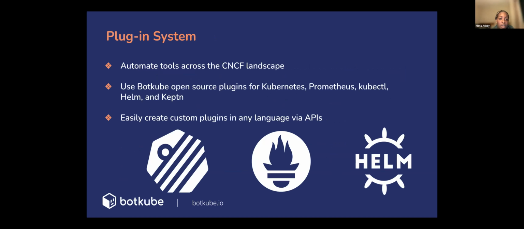And then more about the plugin system, what we're here today to talk about. With our plugin system that we launched a few release cycles ago, we have the goal of being able to automate all the tools across the CNCF landscape. Like there's like 400 million tools, it feels like. And the goal of BotCube is to have it all in one place so you can have them interacting with each other. I really like that it's in Slack. I feel like it's less scary than the terminal for me. So it's nice to have almost like a tool suite that we're trying to build out. And I hope our collaboration today will allow us to add Keptn to that tool suite.